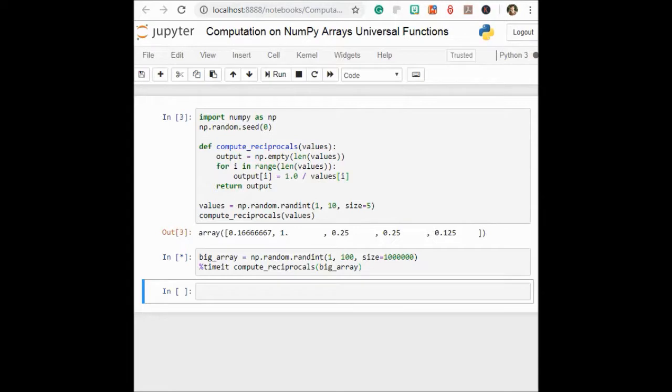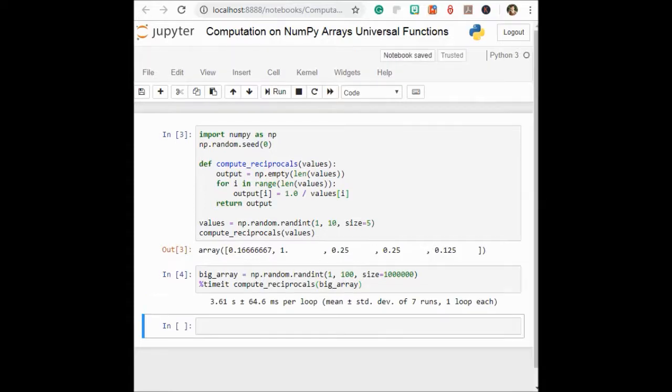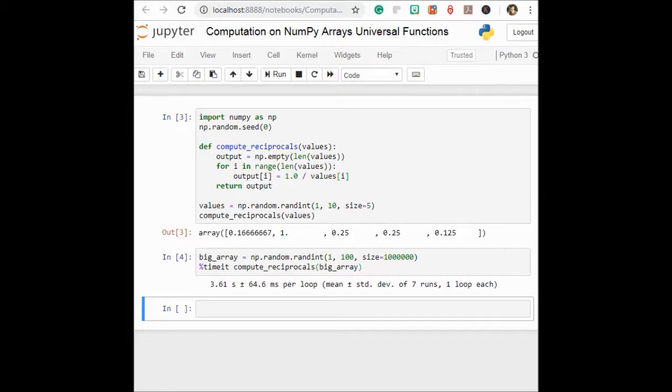Okay, so it takes several seconds to compute these million operations and to store the result, when even cell phones have processing speeds measured in gigaflops, that is billions of numerical operations per second. Here we got the result: 3.61 seconds plus or minus 664 milliseconds per loop, which is mean plus or minus standard deviation of 7 runs, 1 loop each. Okay, so this seems almost absurdly slow given the gigaflops of mobile phone speeds.